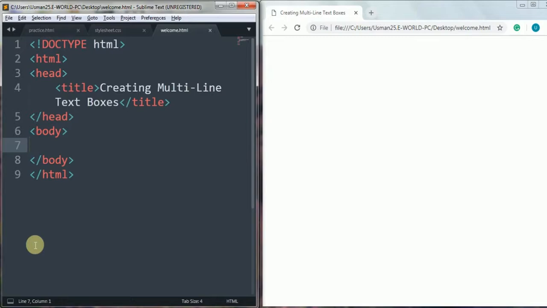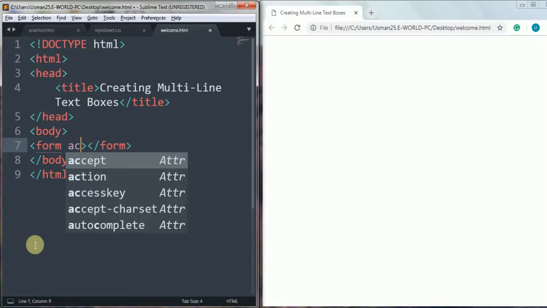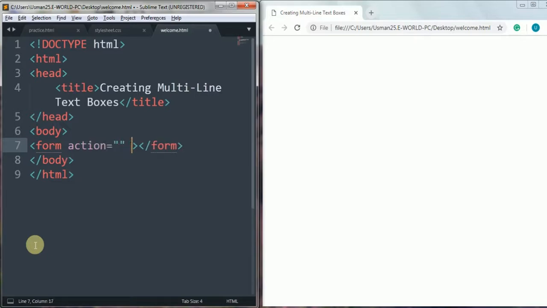Okay, now we come to our body. Between the body element, the first thing I have to write is the form tag, as we did in the last video. In the form tag I have to use the same attributes: the action attribute, then the method attribute, and we have to keep them blank. Between these two form tags, I don't have to write the input element. I will write the tag for making a multi-line text box.